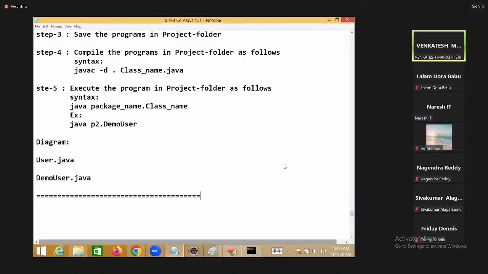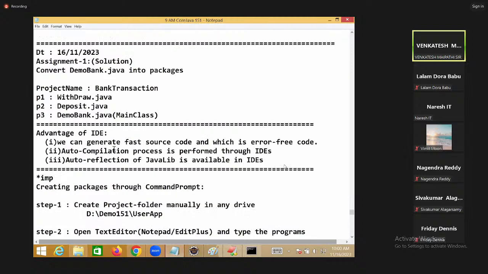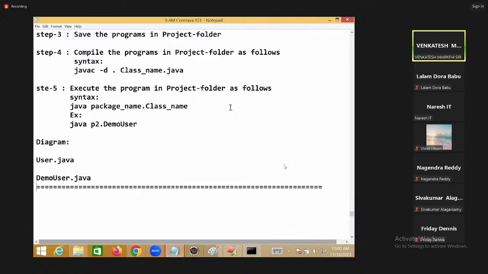So you practice with the command prompt once. Eclipse is easy anyway, you'll practice with Eclipse only. For one program, you try with the command prompt for knowledge purpose. Okay, right.